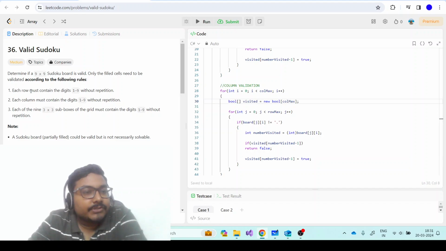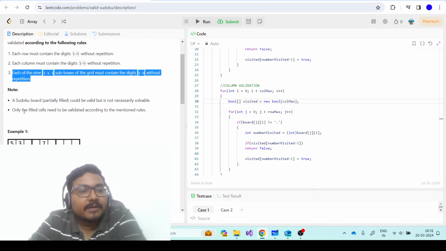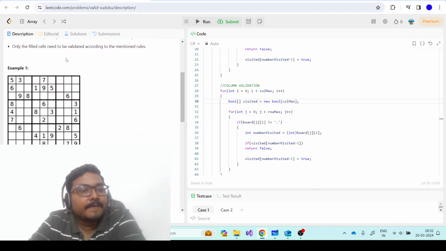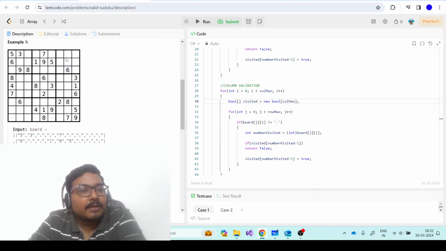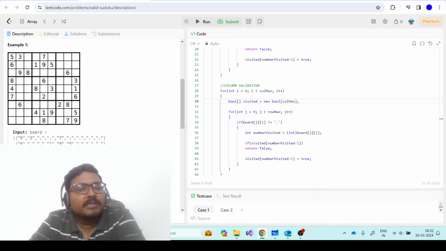Of the three conditions, we have already solved the first one, we have gone through the second one, and we are left with the final one: 3 cross 3 sub boxes of the grid. It must contain a number between 1 to 9. Now, let's talk about it. How do we iterate through it in a simple way? We do not have to overcomplicate things.